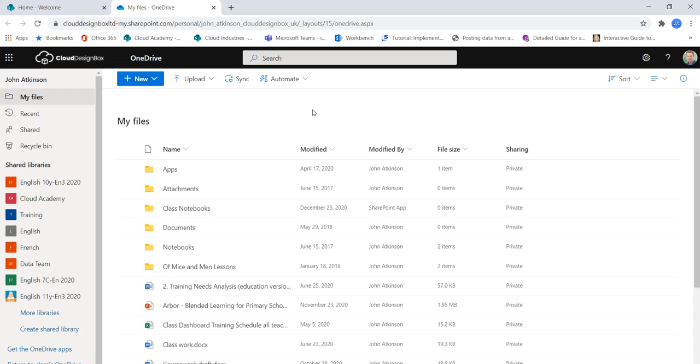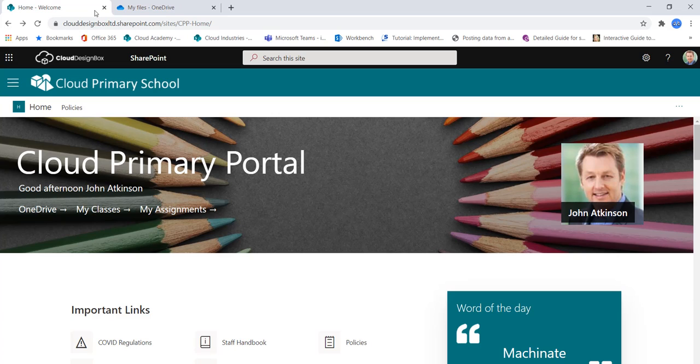So OneDrive is a great place for your personal documents. Inside OneDrive, only you can see these files unless you share them out. However, most organizations prefer to store many of their files inside SharePoint because you have the governance of the organization and anyone can access them with the relevant levels of access.